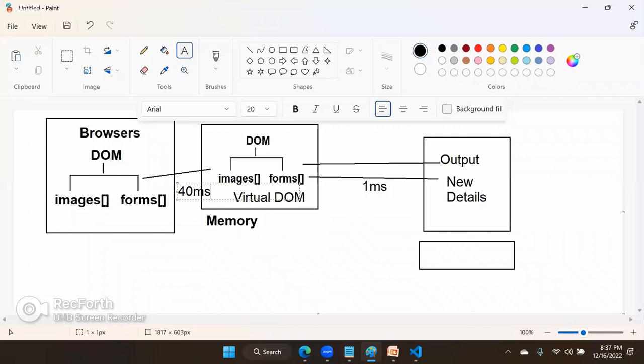Understood? That means in the background, it is taking 40 milliseconds to update. But for the user, the output is ready. He can see the result immediately. Is the user concerned about what is happening in the background? No. The user is concerned about how fast the result is coming on the screen.